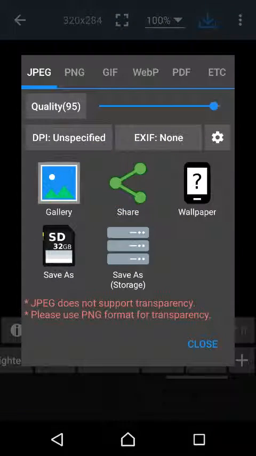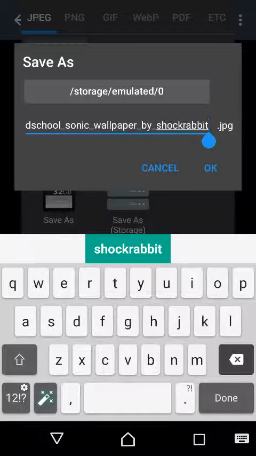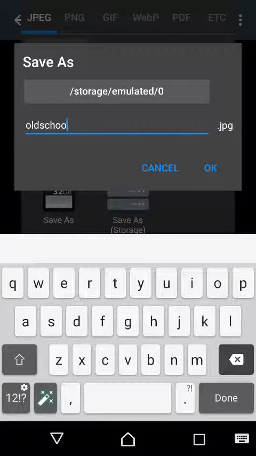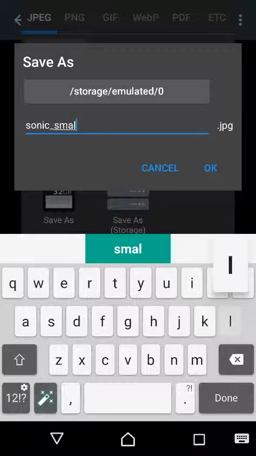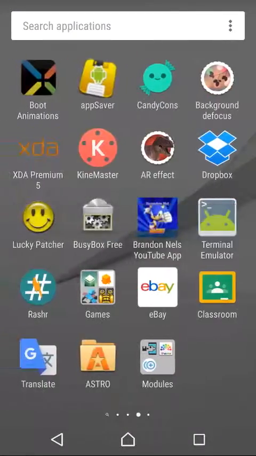Click the download thingy. It's not really a download thing, just an export thingy. Then click Save As. You want to name it anything you want. I'll just call it Sonic, and then underscore. You have to put an underscore small. Then click OK. Now, open Root Explorer.